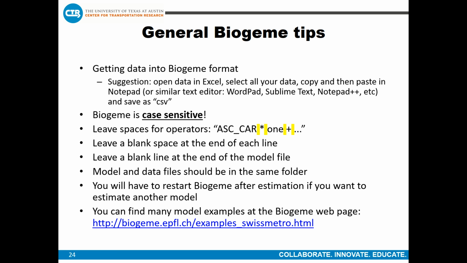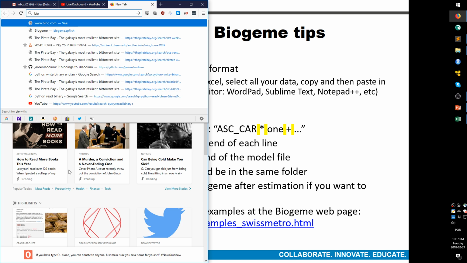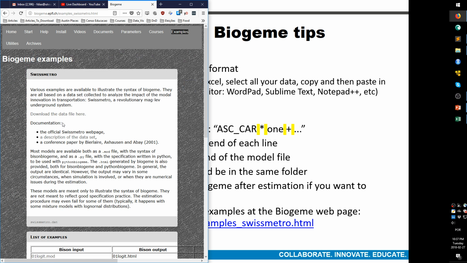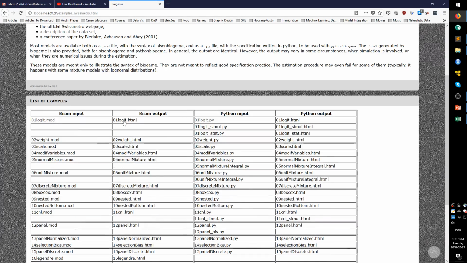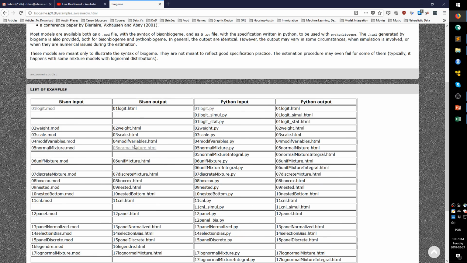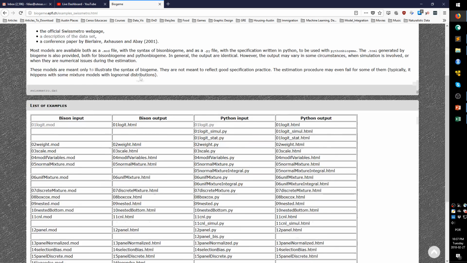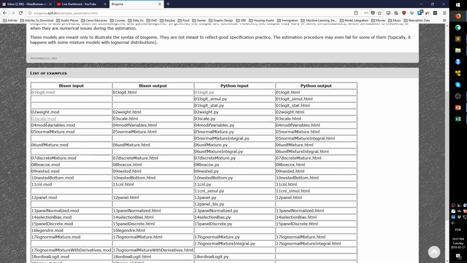If you want more examples and you want to learn how to use more complex Biogeme models, you can access the Biogeme website. They have a tab for examples. Let me open that right now. Biogeme.epfl. Here, just go in examples, Swiss Metro. Here we have a bunch of example files that you can follow and you can download and see the output that's expected. They give you input files and they give you a data set to test it on. Here's the data set, and here are all of the input files for different versions of the models.